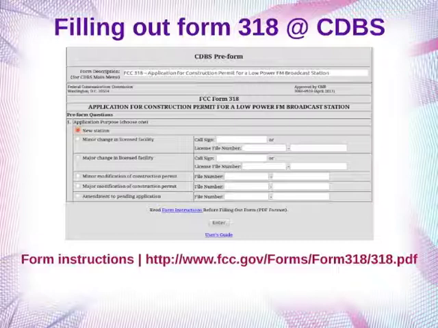If you have questions about how to fill out that information for major and minor changes, you can call or you can email us at technical@prometheusradio.org. Right now, we're just going to be talking about the process and how to fill out your information for a new station in Form 318. You can find this link also at the bottom for the form instructions. If you click on that link, it's going to take you to a PDF the FCC put together on how to fill out the Form 318.